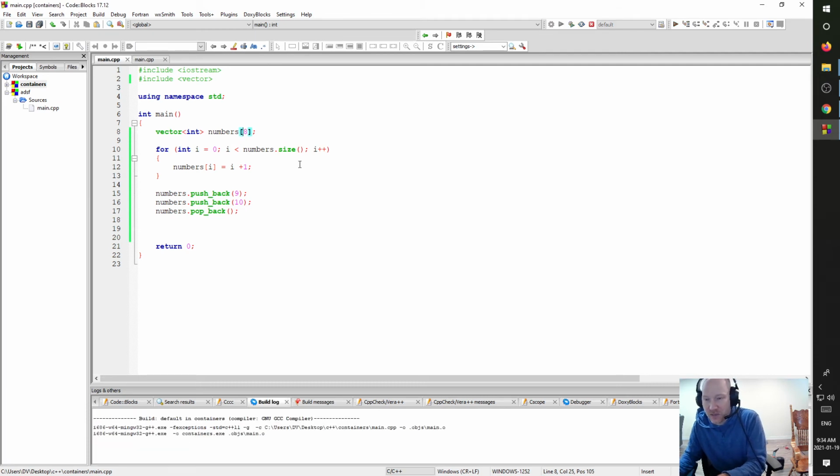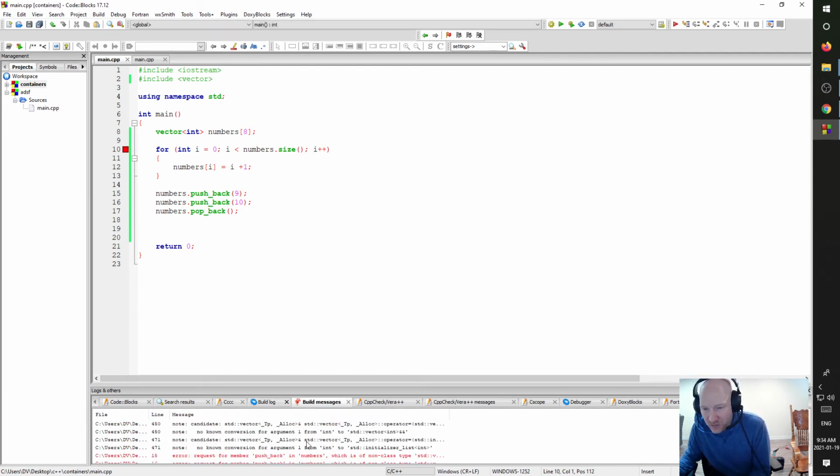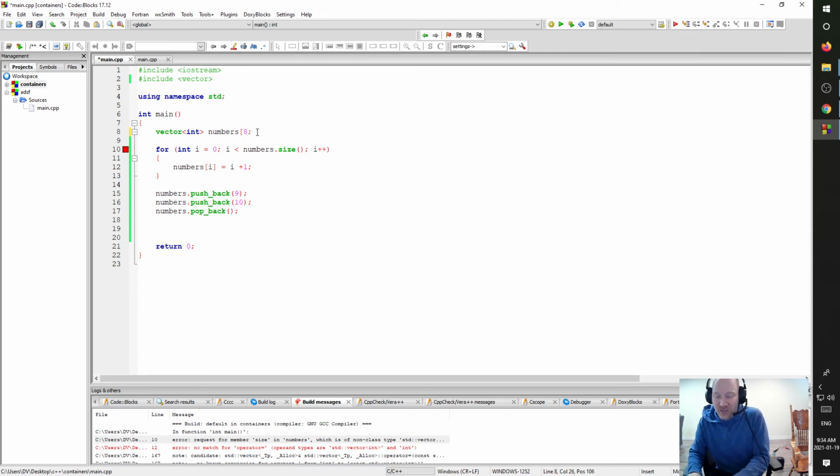in its nice little C++ way, especially when you're working with vectors, like look at this error. It's a complete nonsense, right? Anyone trying to learn how to code in C++, this is a huge barrier to them. These terrible errors. Request for member size in numbers, which is of non-class type std vector int. Okay, no match for operator equals. Oh, that's garbage. That doesn't mean anything. Should have just said, bro, this needs curly brackets and not square brackets.